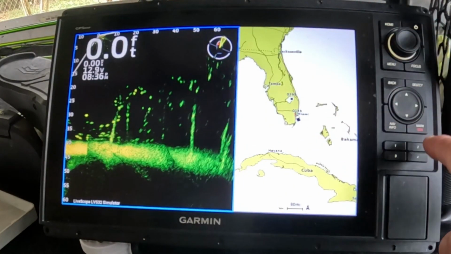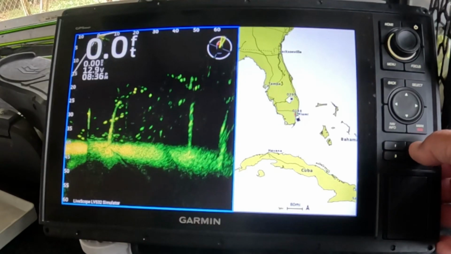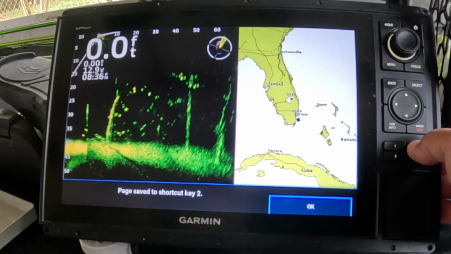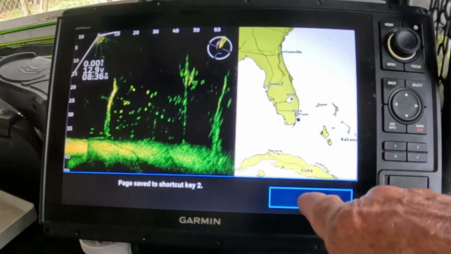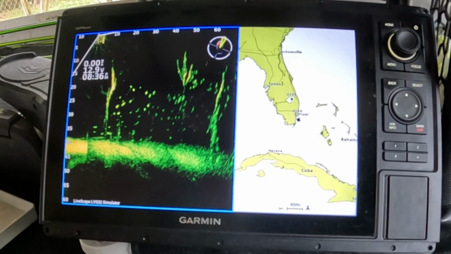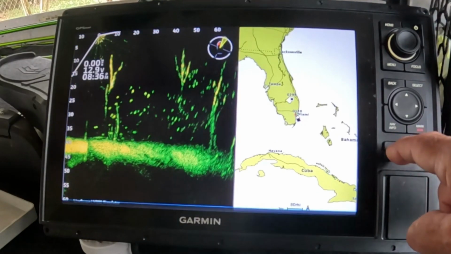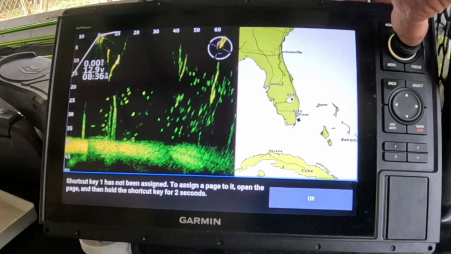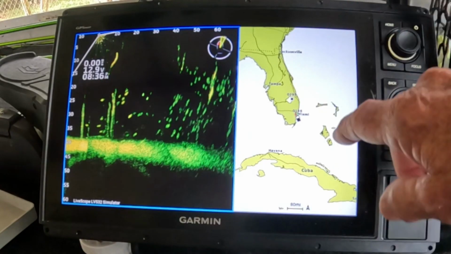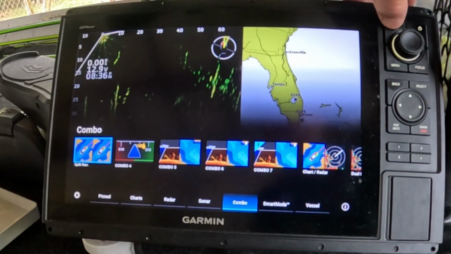Now from here, you want to set your keys up. I like mine on number 2. You can set yours however you want to, but just press and hold the key. It's a save shortcut key, key 2. Okay, press OK. Now, anytime you go out of that, well, I haven't set up any other keys now, but it'll always be on number 2.